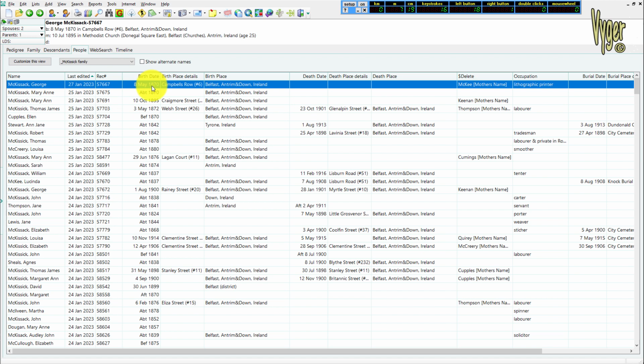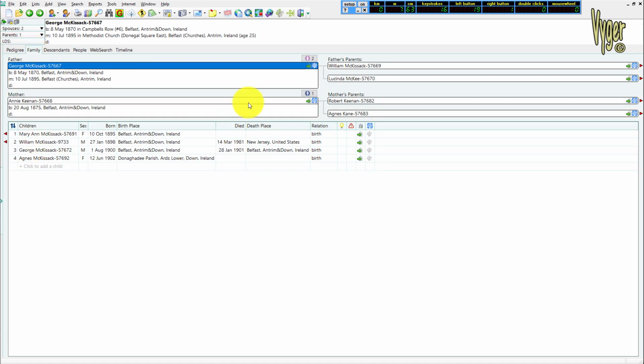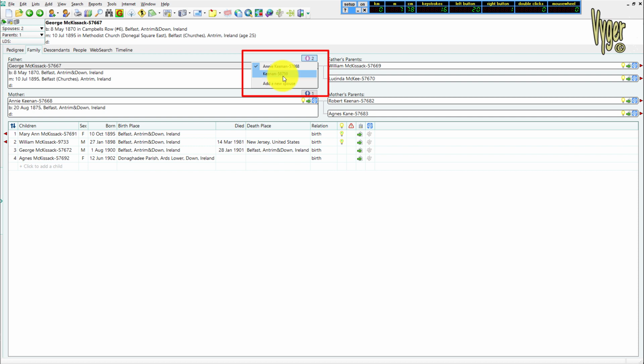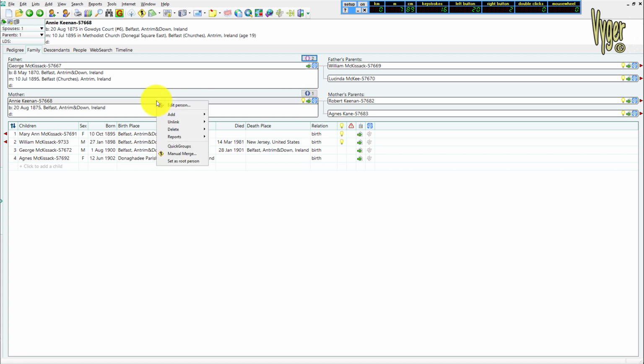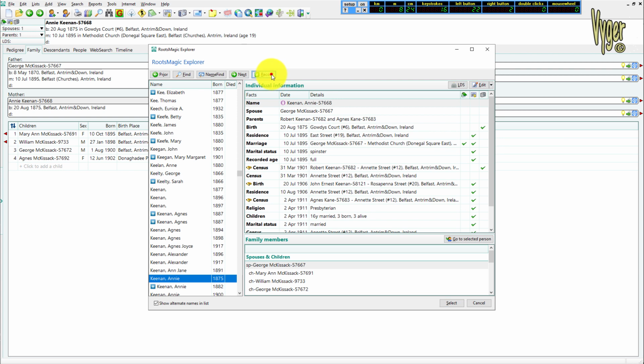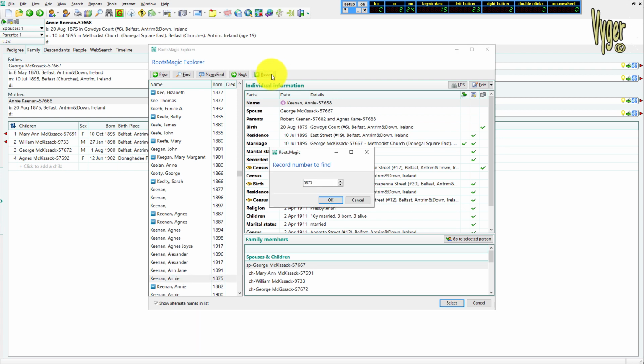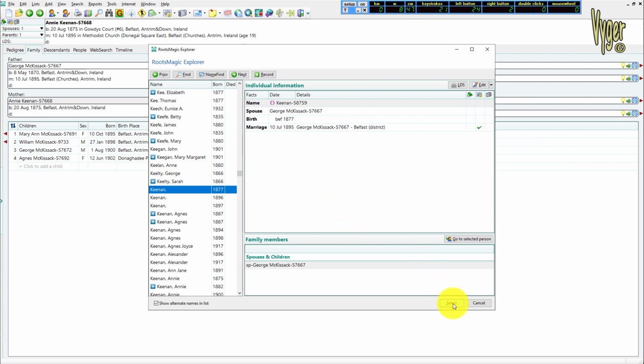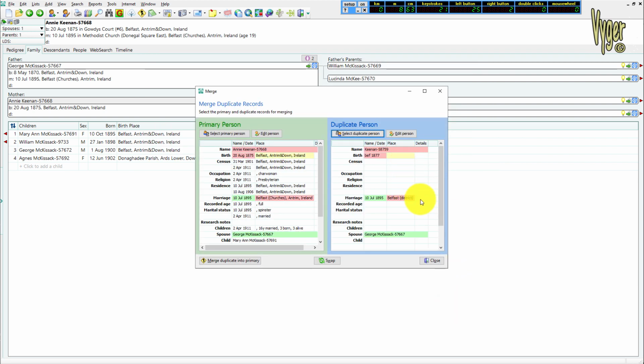So here's my George. I'm going to look at him in family view, and the first thing you'll notice is he has two spouses here. If I click on that, we've got the Annie, and we've got this one. I'm going to remember this number, 58759. I'm going to right click on Annie, manual merge, click here, 58759. There's the other Keenan. And now we've got these two side by side.